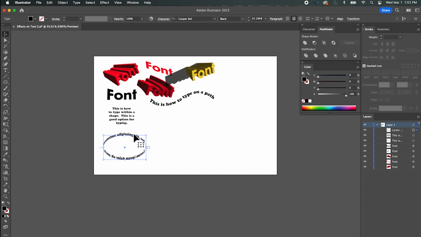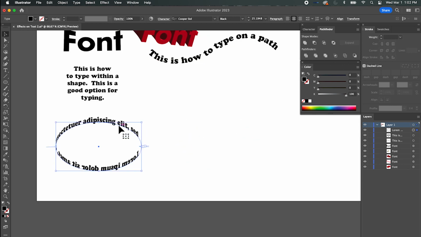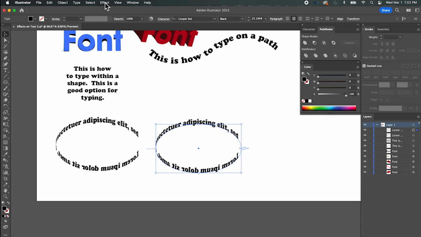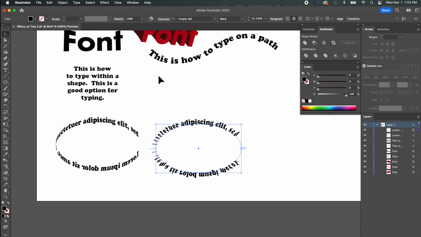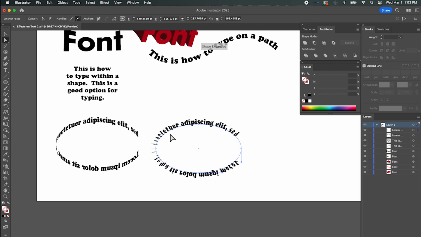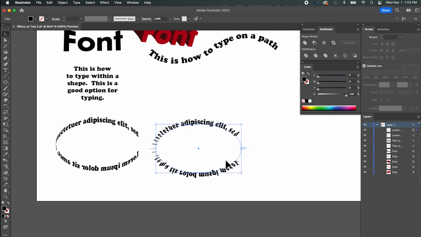Okay, now let's duplicate this. Still have it selected here. Go back to the type on the path options. Let's go to ribbon. Okay, interesting. Made some of the text really hard to read as did this. But let's just see what they do here. Duplicate it again, if I can select it. There we go.